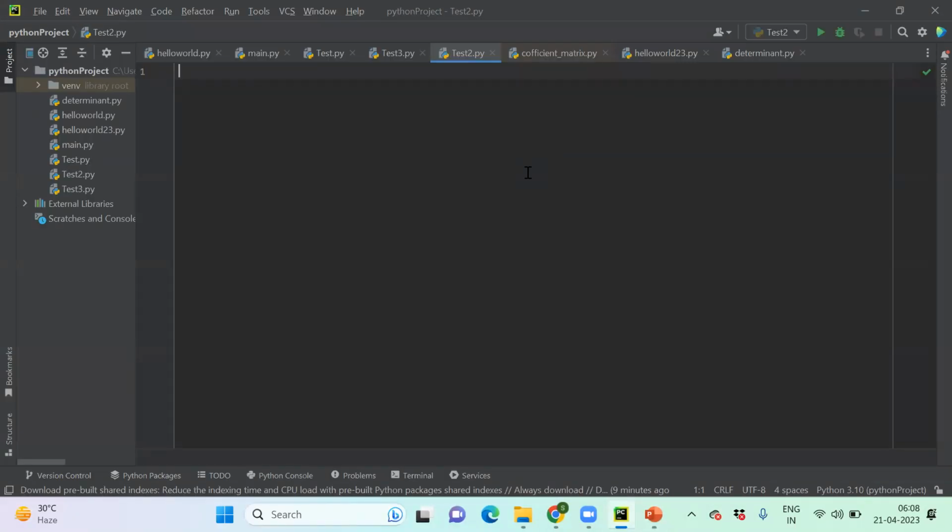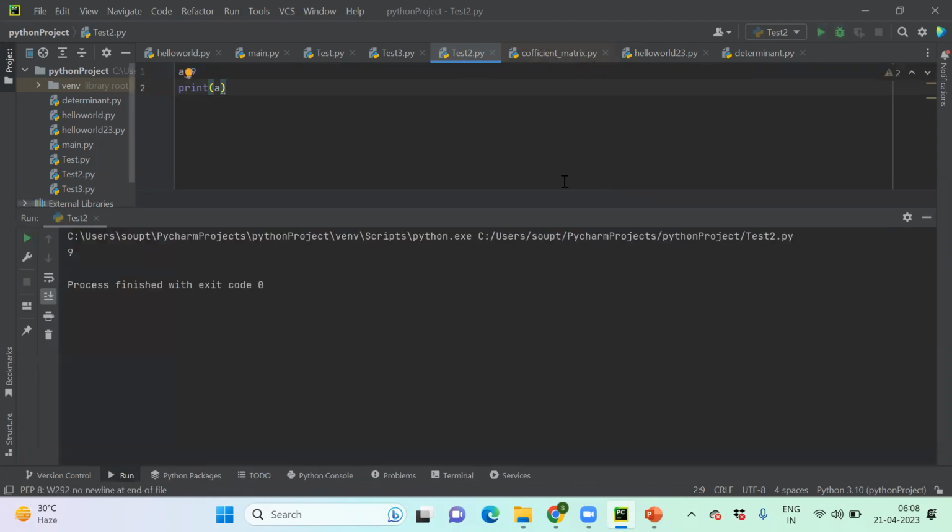I just want to mention, we have the inbuilt function print to get output of any kind of data. Let me put something in a variable. Suppose a equals 9. I'm printing a over here. Let me run it. Yes, a is 9. That is fine.